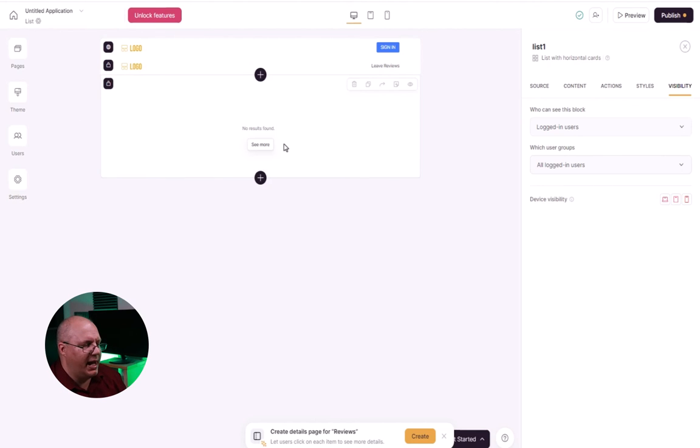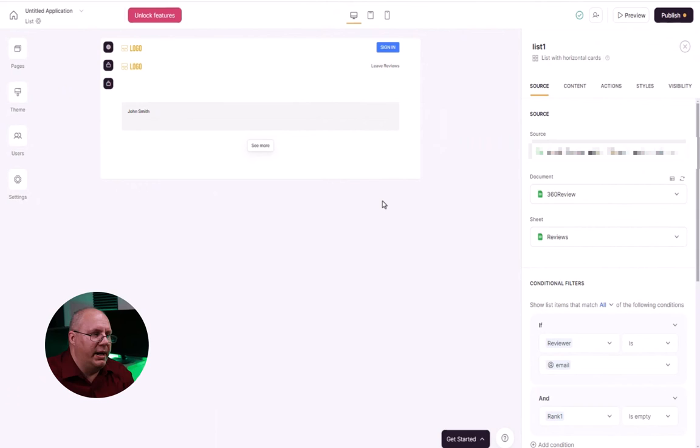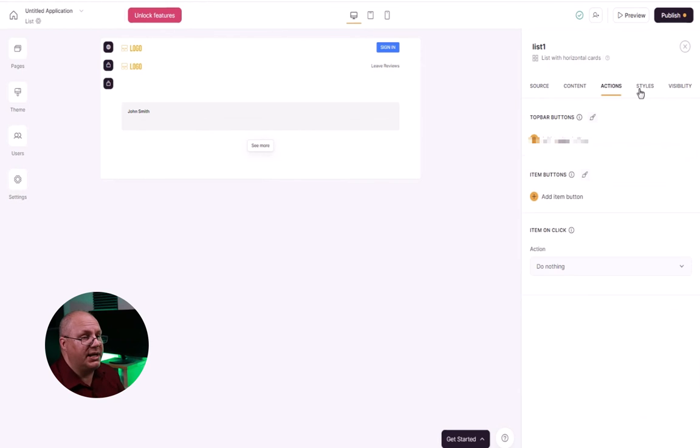Now, unfortunately, I am a little bit limited in the fact that I can't see this. And so I'm going to pause real quick, go put some data in my data sheet so I can see what it looks like and then modify it. All right, so I went in, just put in a couple pieces of simple data here. I have a John Smith. I'm going to choose actions. And we got rid of the top bar button, but now I want to have an add item button.